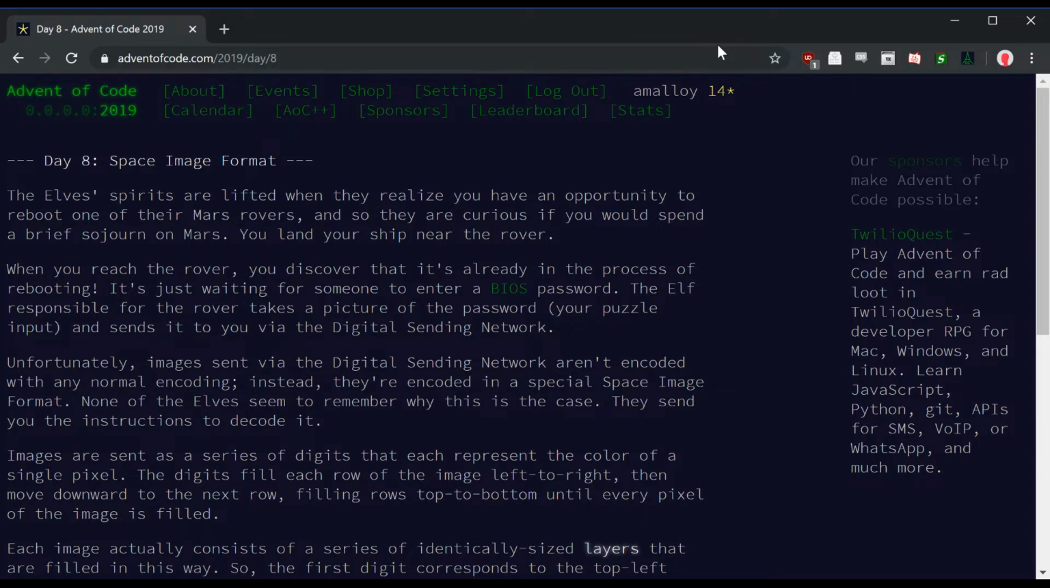But anyway, you land your ship near the rover. When you reach the rover, you discover that it's already in the process of rebooting. It's just waiting for someone to enter a BIOS password. The elf responsible for the rover takes a picture of the password, your puzzle input, and sends it to you via the digital sending network.